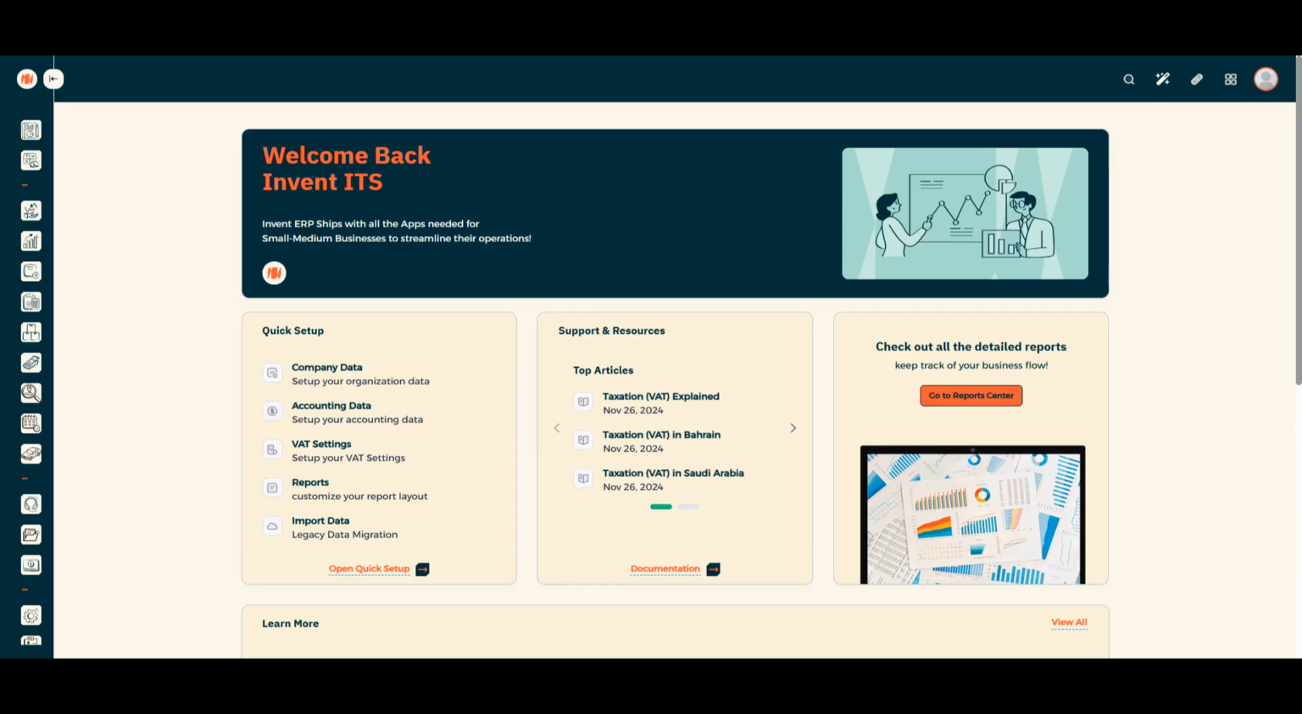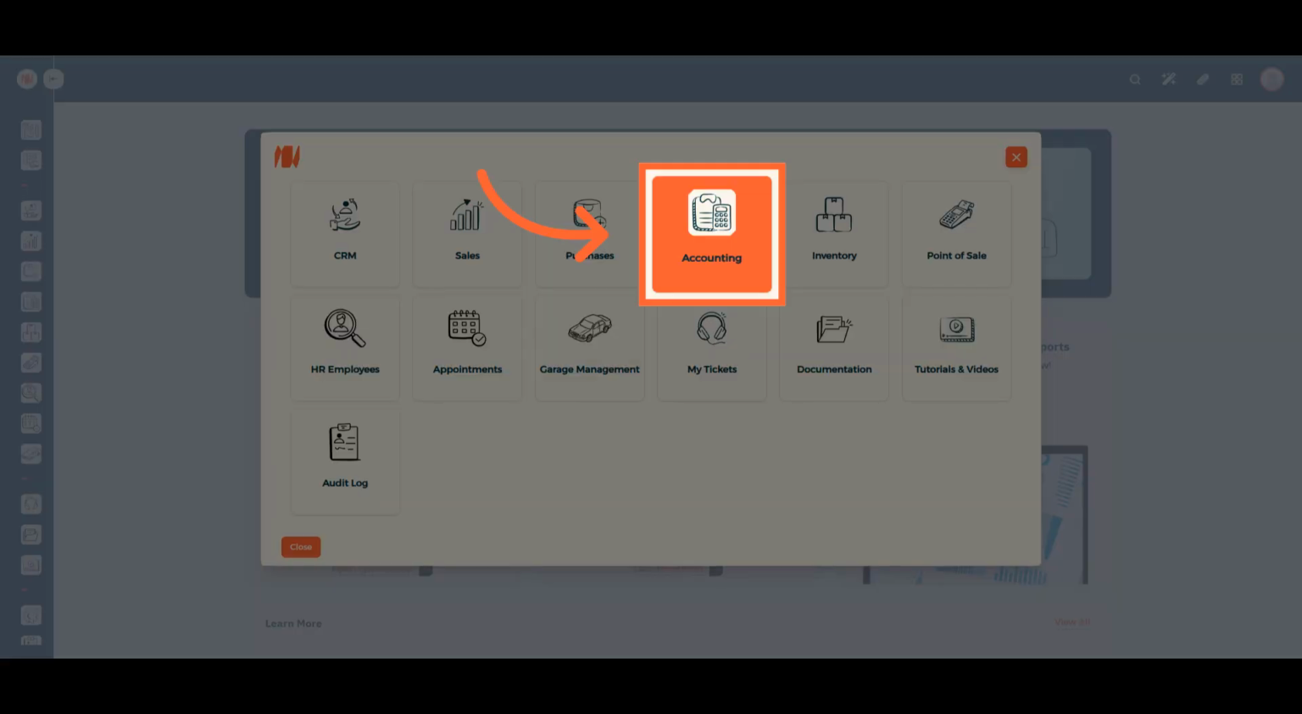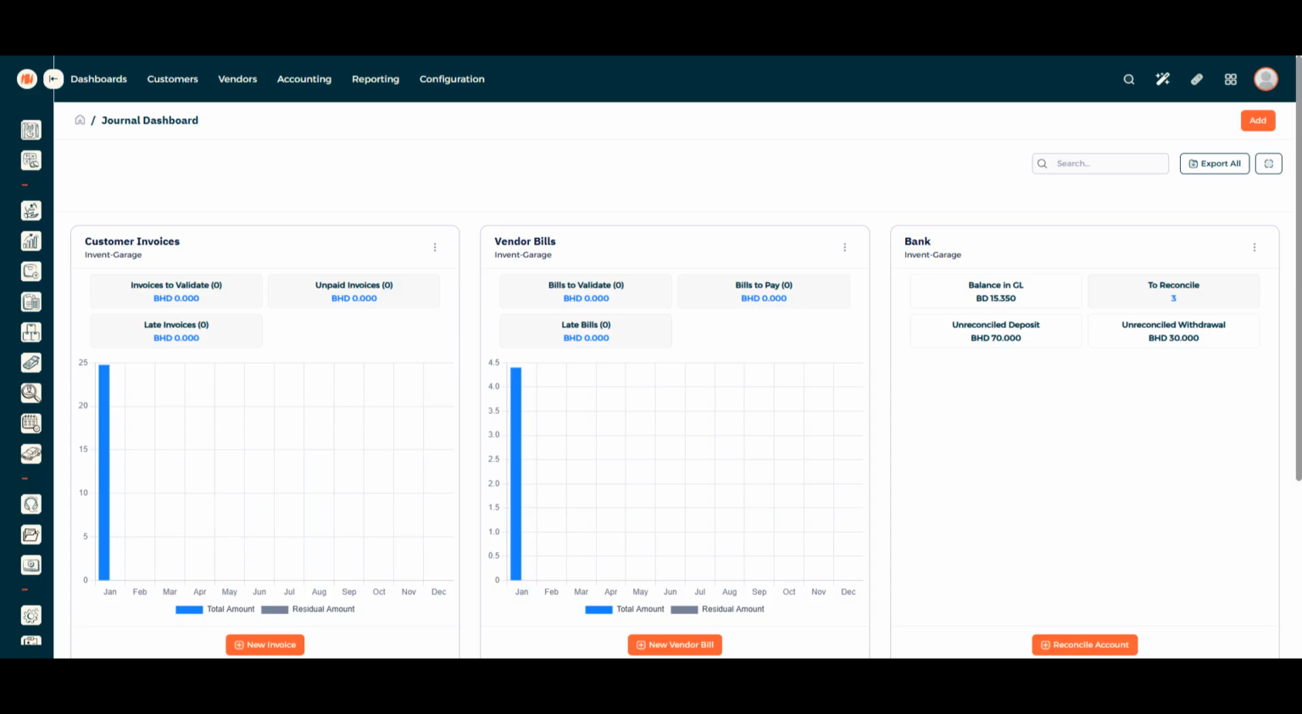In today's tutorial, we'll walk you through how to reconcile accounts in Invent ERP. Let's get started. From the home page, click on the All Apps button. Head to the Accounting module. This will take you directly to the Journal dashboard.